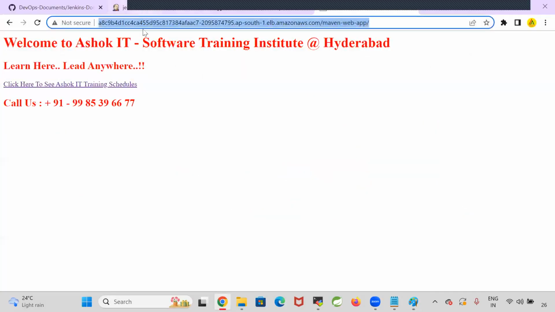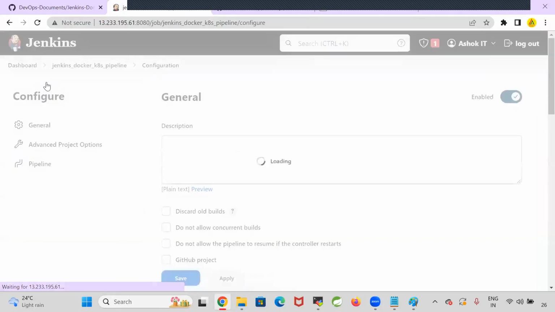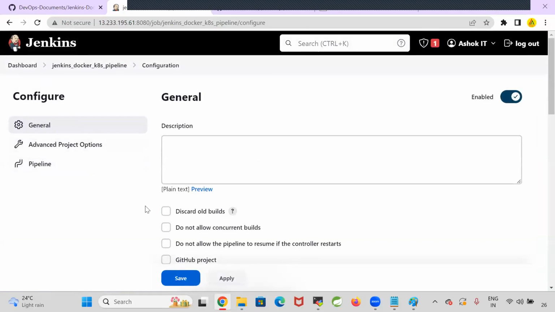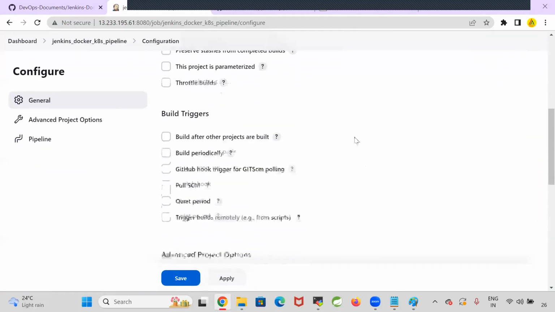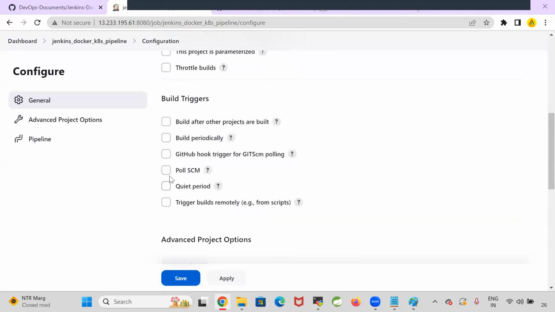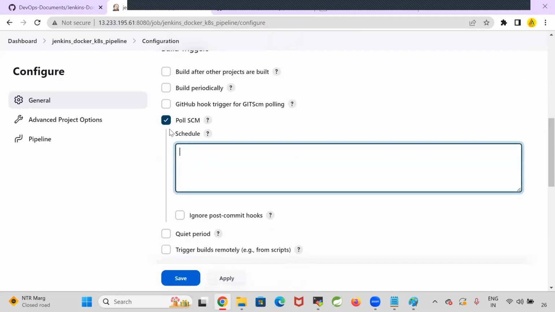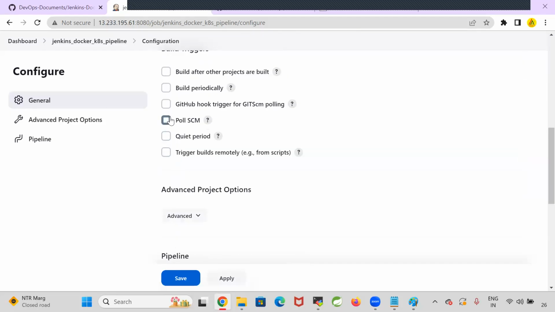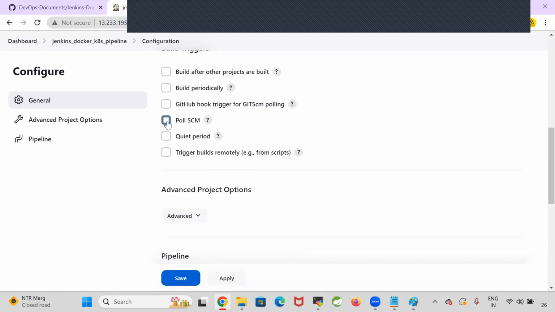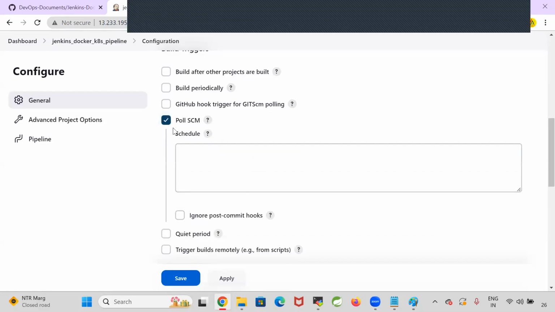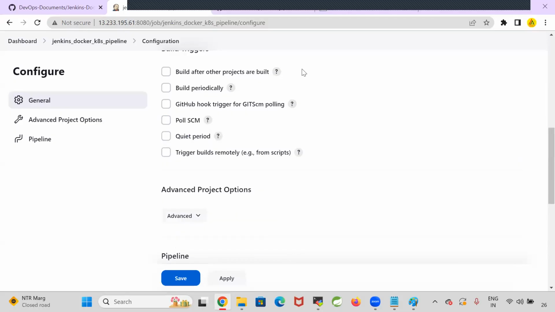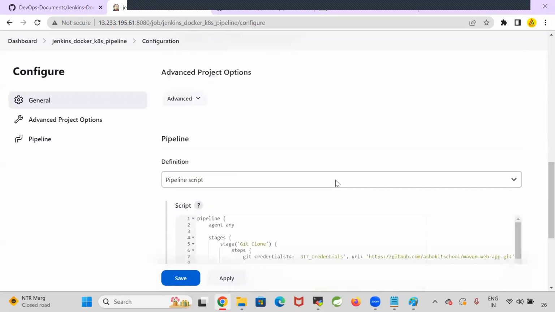If you observe our Jenkins pipeline, go to configure, edit, go to the pipeline option here. Here also you can configure build trigger. If I configure build trigger poll SCM, what will happen? Automatically the build will be triggered whenever you commit the code. You don't need to trigger the build manually. Whenever the code is modified in GitHub, build triggering will happen automatically.